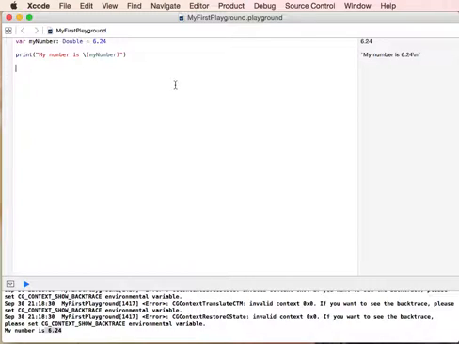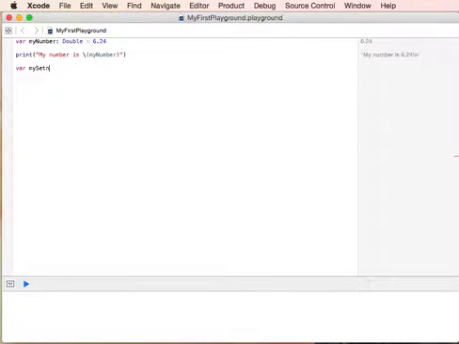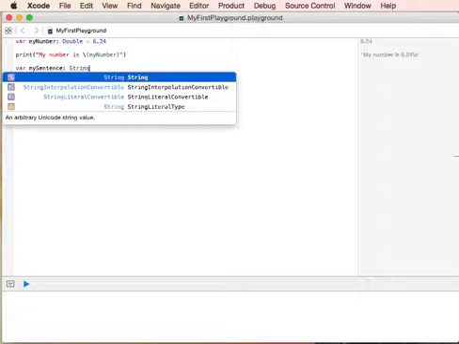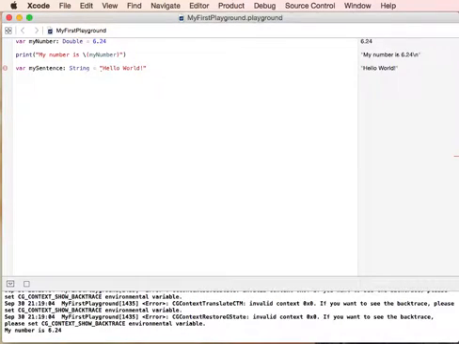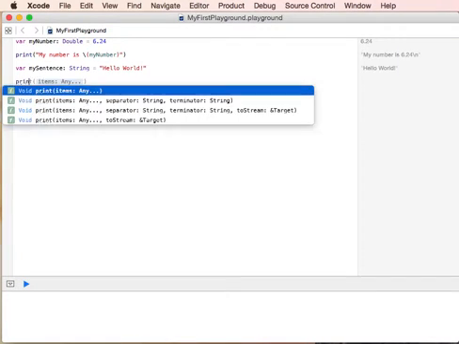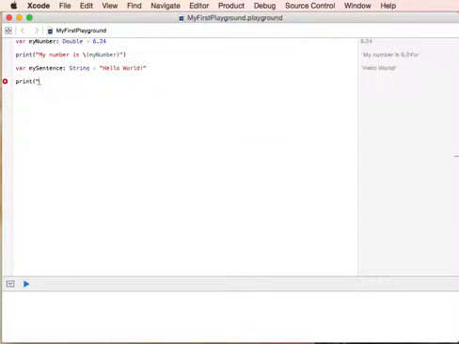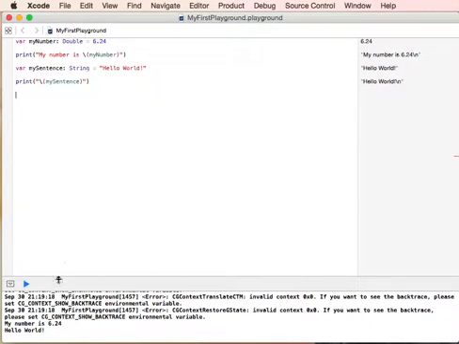We already worked with strings. If you want to declare a string variable, let's explicitly declare it. My sentence, type String. Okay, first letter is uppercase. Let's initialize it to, I don't know, hello world. Okay, now let's print the value. Let's just say whatever's in the variable. So my sentence. Okay. Hello world, indeed it's there.